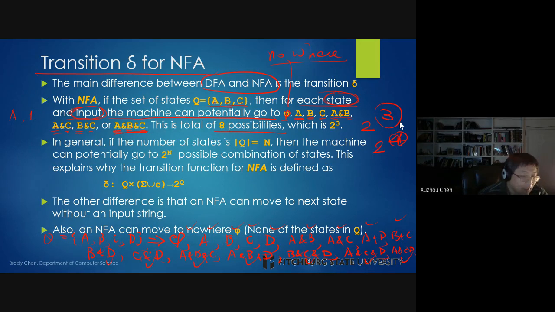Now, in general, the reason why it's 2 is because the input value has 2 options, 0 or 1. Now, in general, if the number of states is n, in this case n is 3, or in this case n is 4, then the machine can potentially go to 2 to the n. If Q has 4 states, then it's 2 to the 4th, and if Q has 5 states, then it's 2 to the 5th.